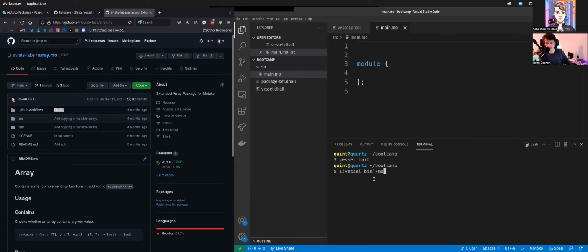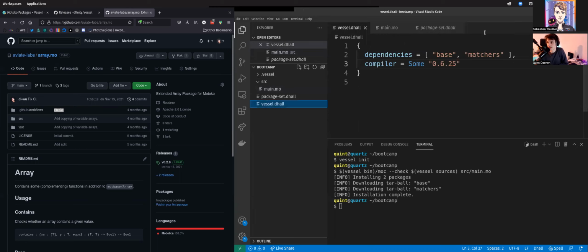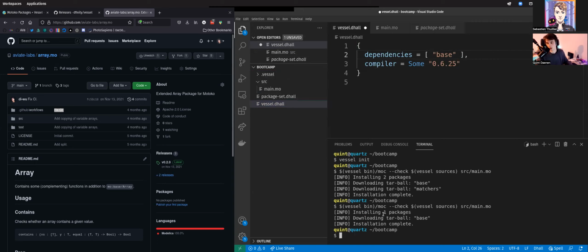to use the version of the compiler you've specified, and it has a flag called check. And for this, we're going to pass in also the sources that we specified in the package set itself. And then we can specify that we want the main.mo file checked. So right now it's going to install stuff. Like you saw, it installed two packages, base and matchers, since we defined this in Vessel. For example, if you don't need matchers, you can just leave it out here. And if we then remove this again and just do it again, it's going to install one package named base.